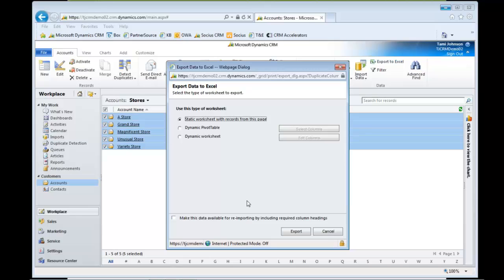One way that I can export data is with a static worksheet. And notice down here at the bottom, make this data available for re-importing by including the required column headings. So if I check this, I can send this out to Excel, make any math changes that I want to make, do some search and replace or whatever it is I want to do, and import it back in very quickly, very easily, no data mapping required, it comes right in.